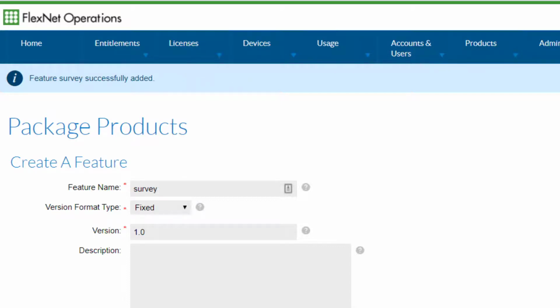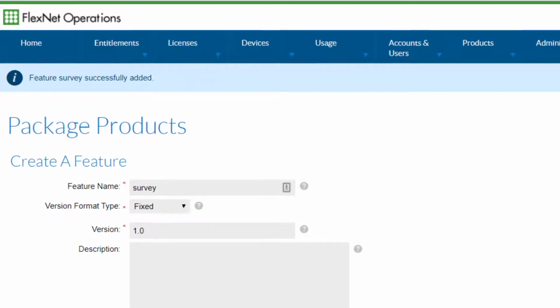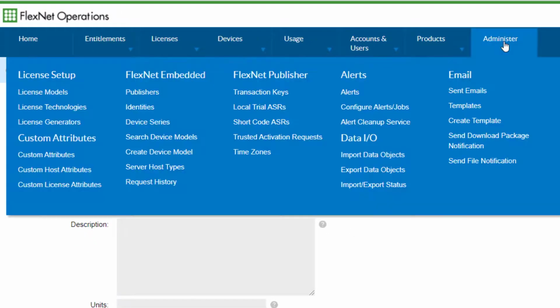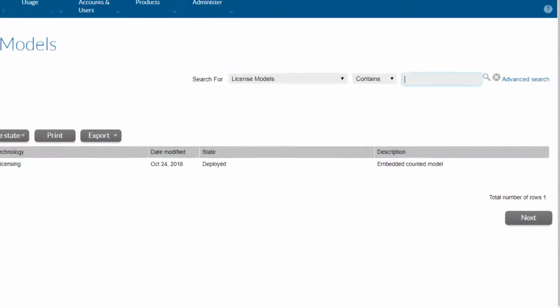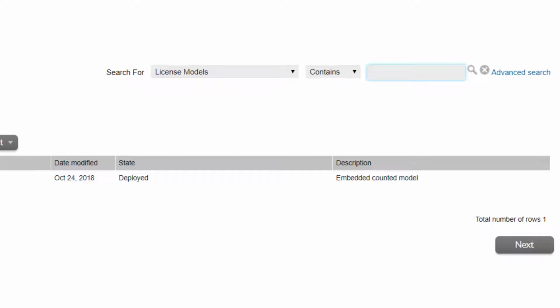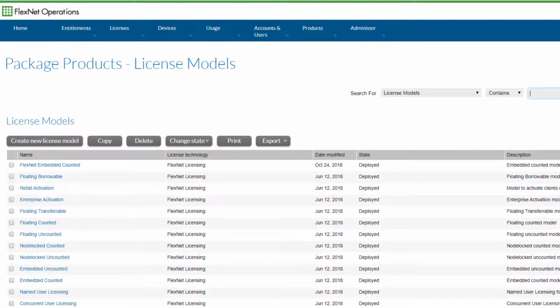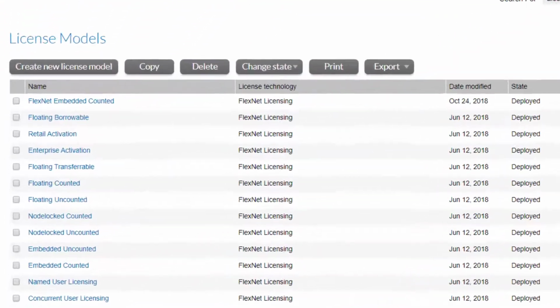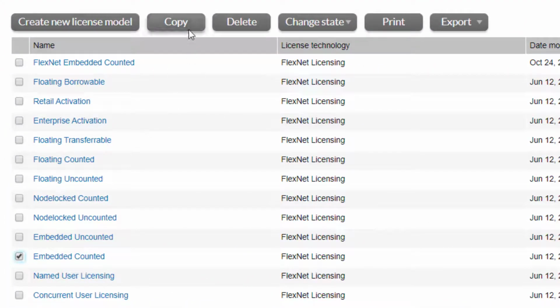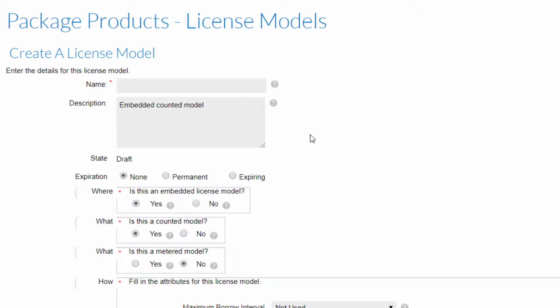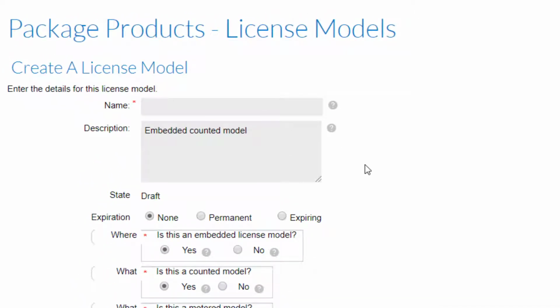In the second step, we will create a one-year subscription license model. In the Administer menu, select License Models under License Setup. Click on the magnifying glass in the far right to search the default license models. Let's make a copy of the Embedded Counted model by selecting Embedded Counted followed by Copy. Let's name this license model one-year subscription, and under Expiration, select Expiring and set it to 1 year.